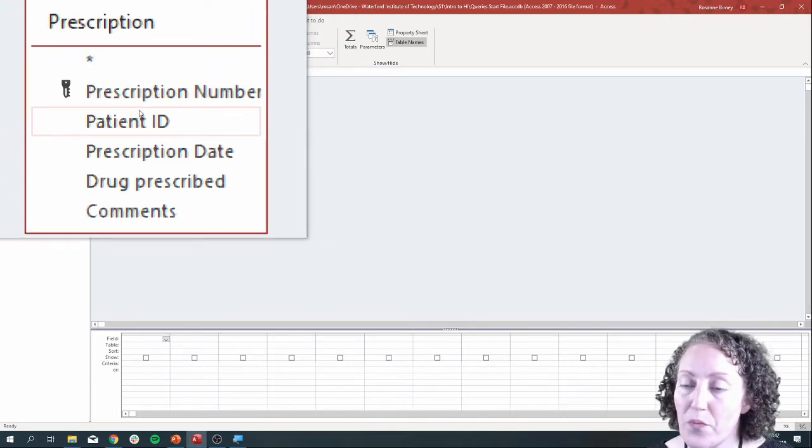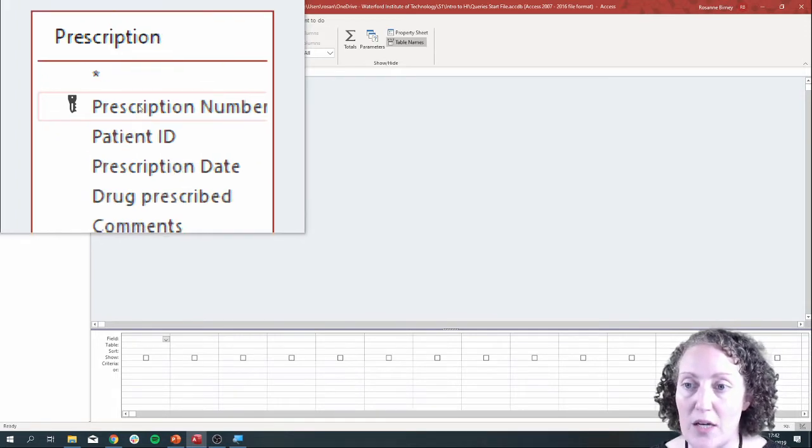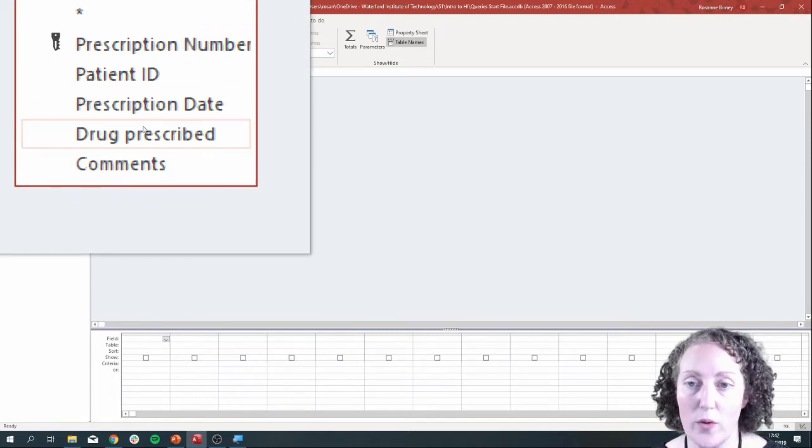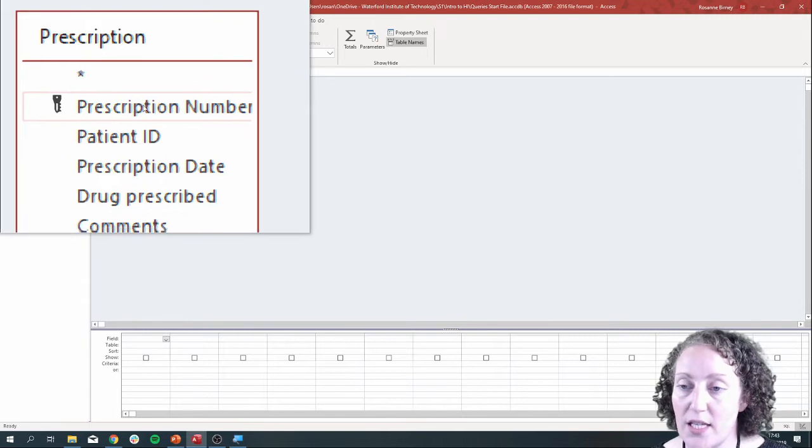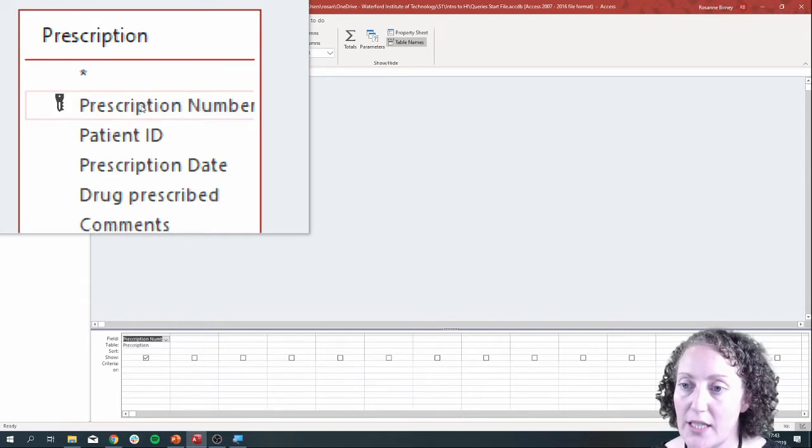Okay, so like I said, the first step is choosing what tables we want to add to the query. We've done that one, and now we want to choose which fields in the table we want to see in the results. In this case, let's say we want to see prescription number. So we'll double click on that.